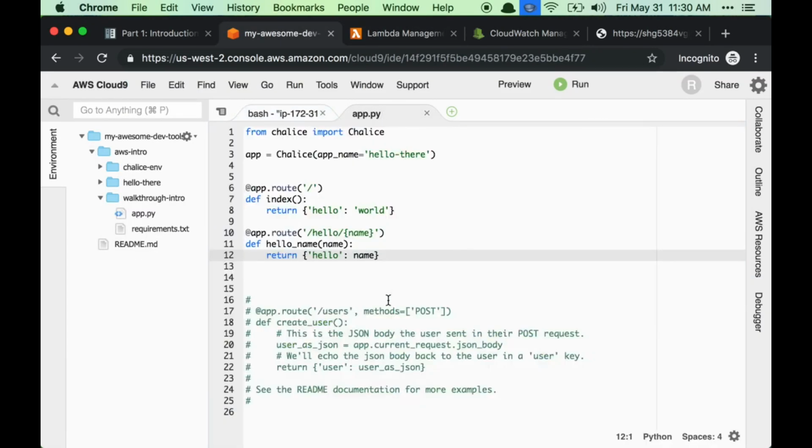So that's as easy as it is. That's all there is to it.